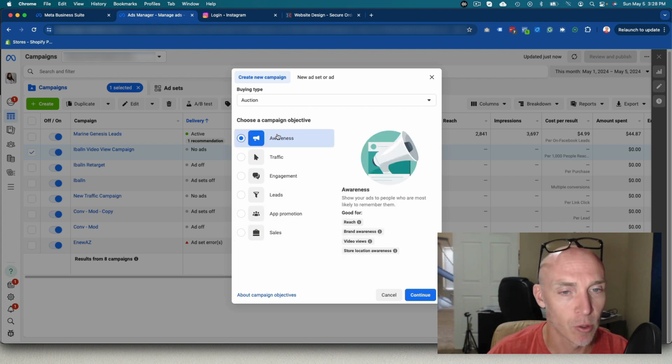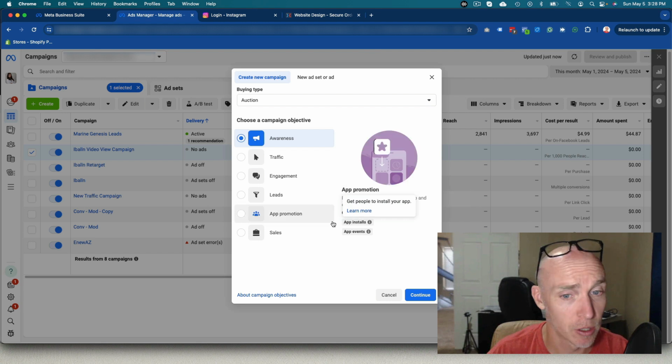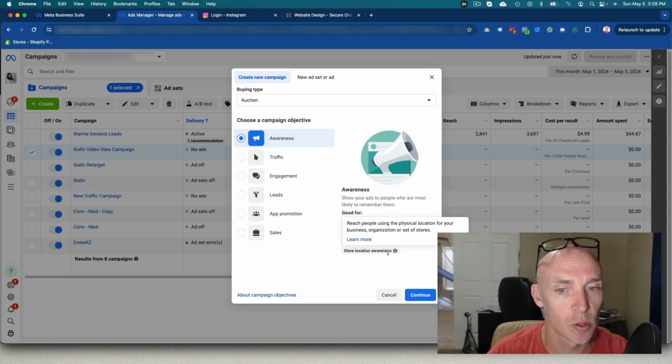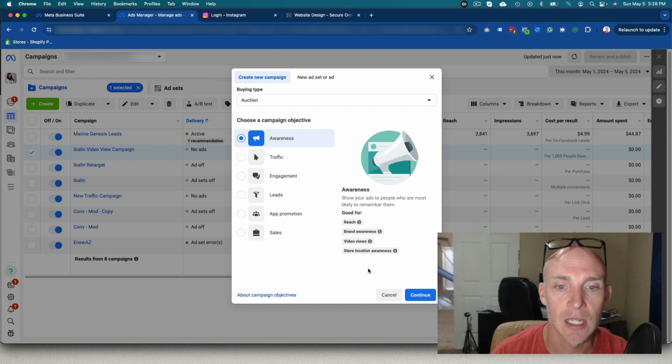So for example, awareness are good for getting reach, brand awareness, video views, store location awareness. So essentially, it's about getting more eyeballs on your brand. It can help build a brand. It can help build an audience by getting video views and then do retargeting and help build a brand. So you're going to get lower cost ad spend for the amount of reach you're going to get.